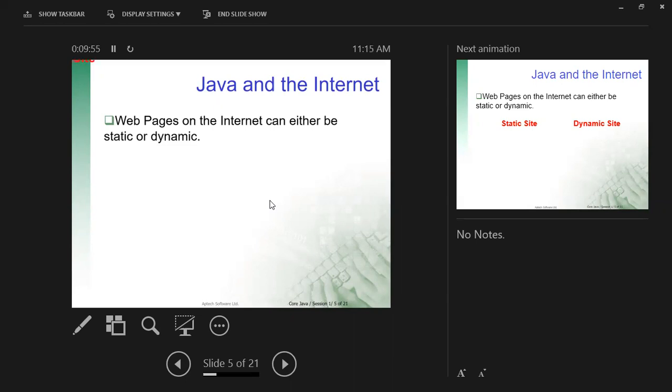Generally, when you talk about the internet, we can design static pages, and we can also design dynamic pages. What is a static page? A static page is one whose content will not change, whereas a dynamic page is one whose content will change.